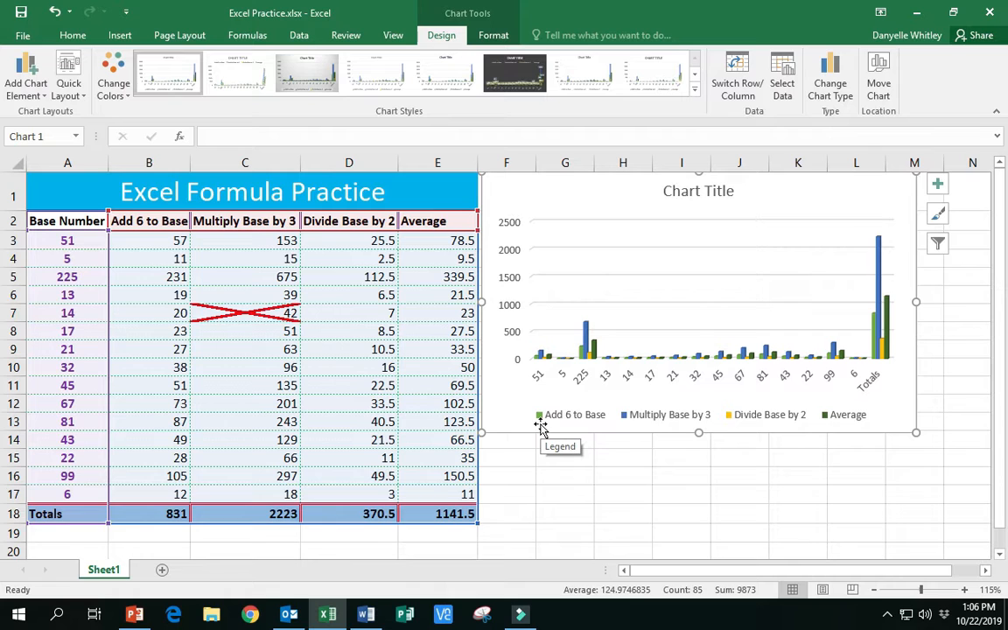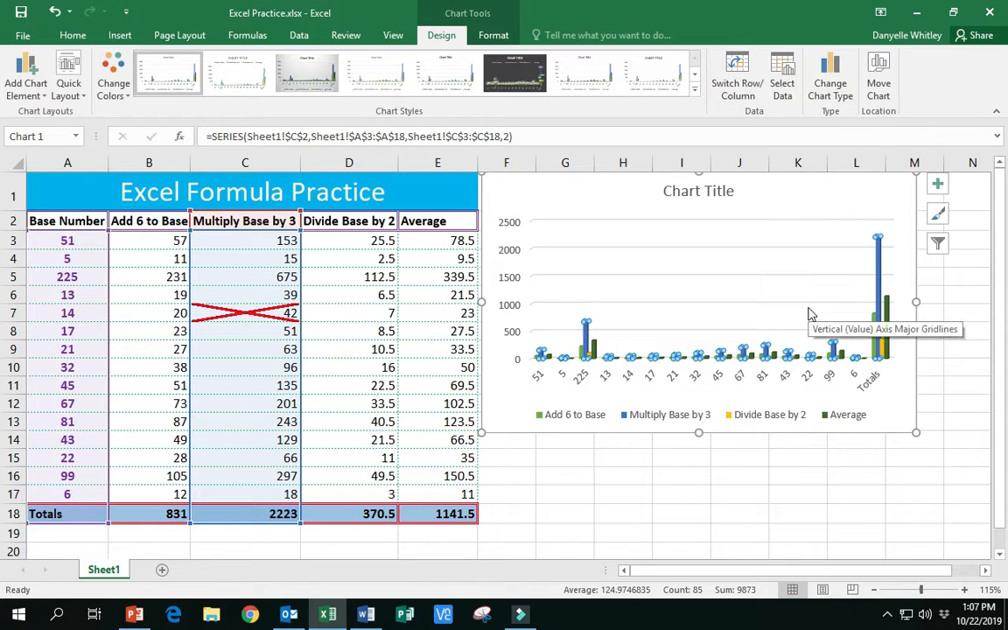Okay, so as you can see, the add to base is in green, the multiply base by 3 is blue, divide base by 2 is yellow, and averages are in a darker green. So since I can see this better, since it's so tall, I'm going to click on it. And you'll notice when I click on this, all the little blue ones are going to be selected as well. So click, and now they're all selected.